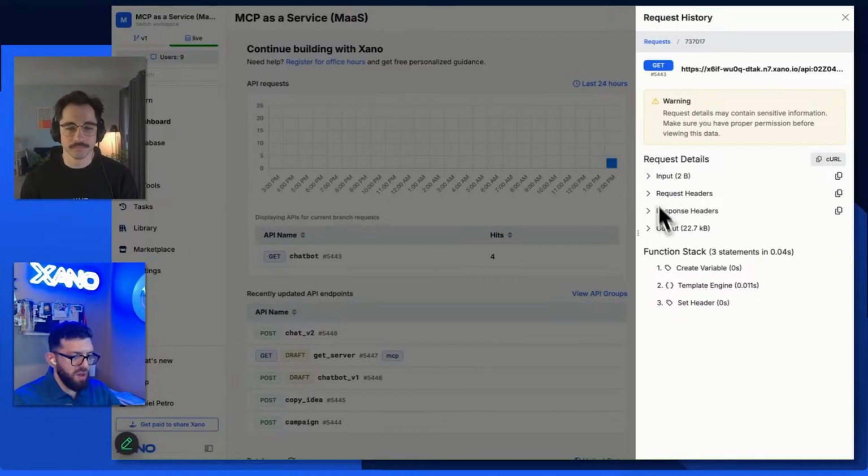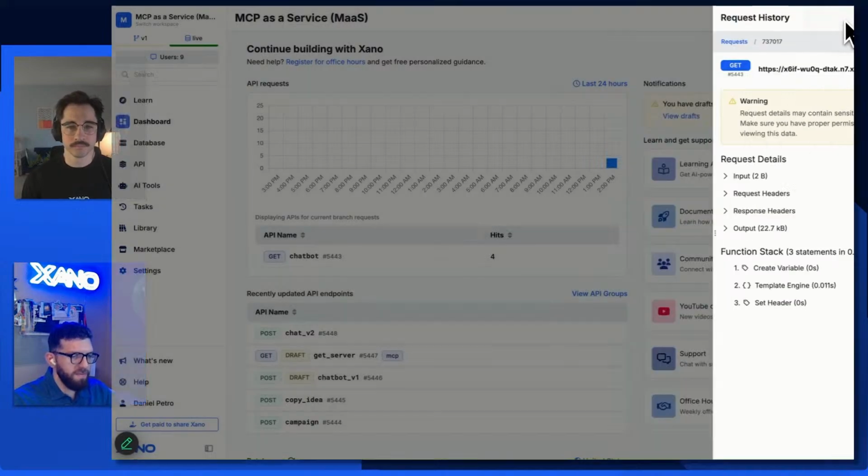Before I forget, you can also see exactly what happened inside the function stack and the timing details, the same way you can do it within the run and debug panel.